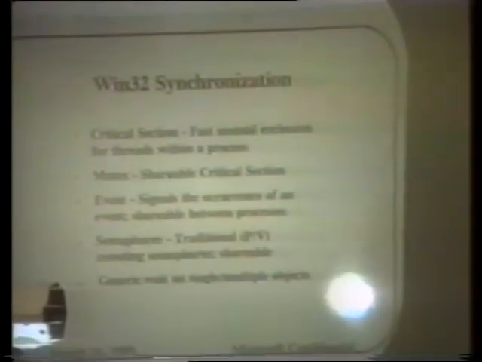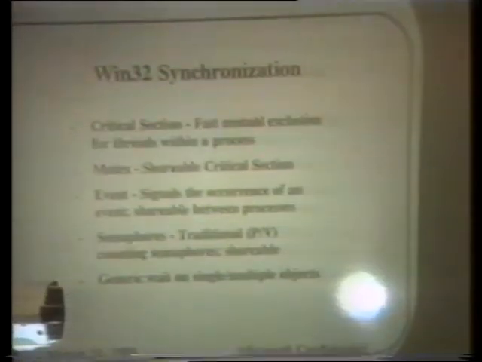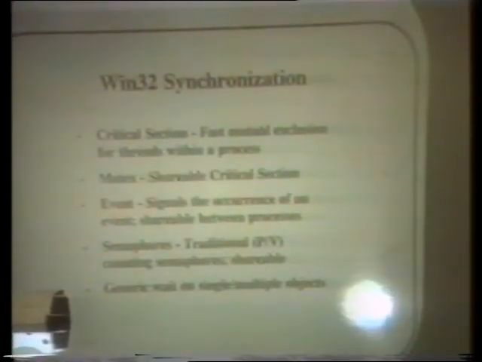Win32 has a full set of synchronization primitives. It has the critical section, which is the fastest possible mutual exclusion object. It's for threads within a process. It's not a shareable sort of object. It's like an OS/2 fast safe RAM semaphore, which is an in-memory test and set sort of thing, where if you get a collision, you make a system call to wait on a semaphore. So in the absence of contention, you can go in and out of these things in microseconds rather than having to call the system. But the downside is they're not shareable.